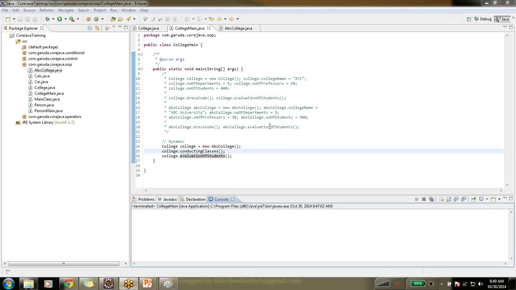Now, conducting classes. Now I'm calling college dot conducting classes. See, if you see this college dot conducting classes, this conducting classes is a method which is available in ABC college.